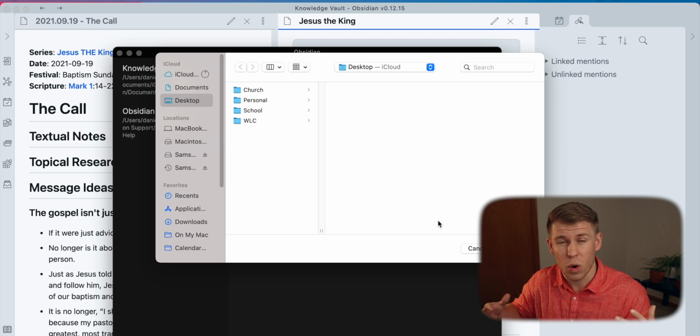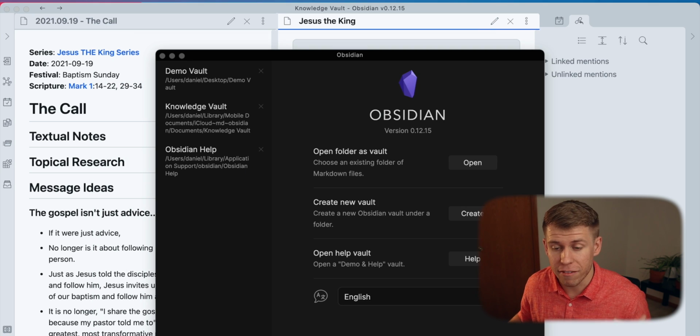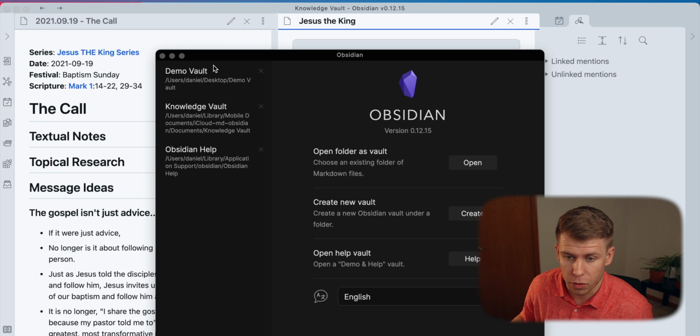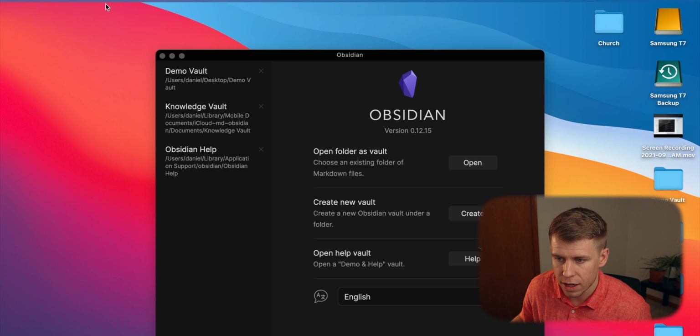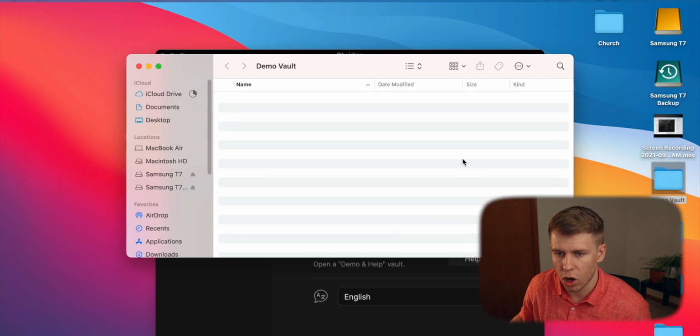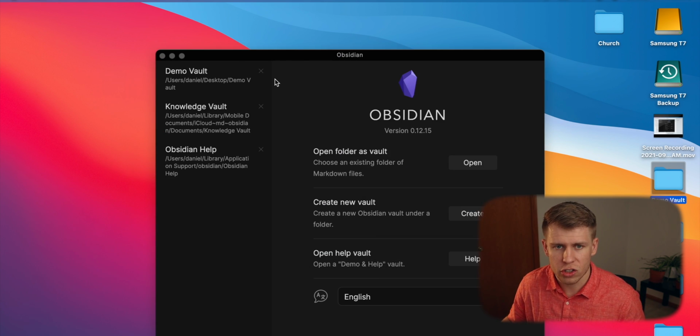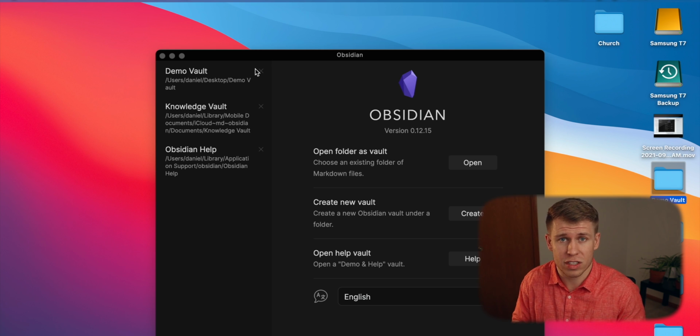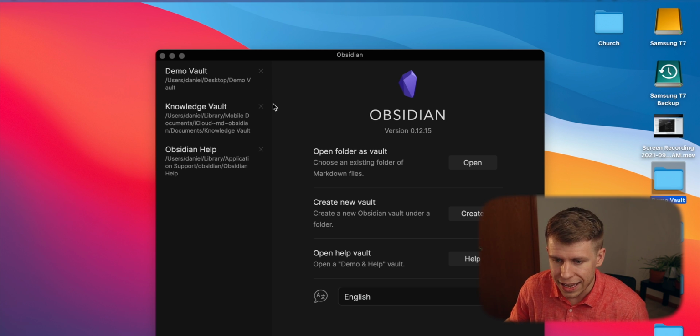This is where you're going to store all your notes on your computer. So now I've got my vault on my desktop, and we called it Demo Vault. You'll see here, if I minimize, there it is, Demo Vault. That'll be where all of our notes end up being stored. And notes in Obsidian are just markdown files. They're just little files that are going to be stored inside of that vault.